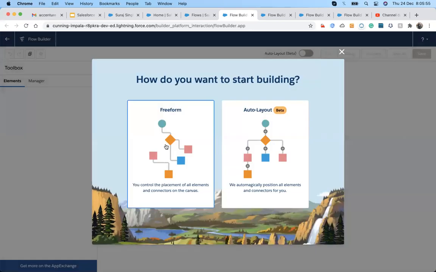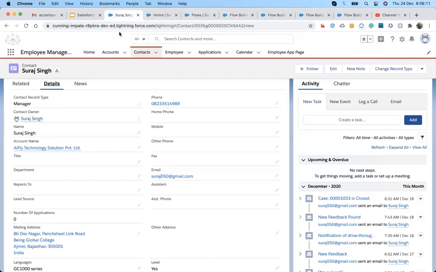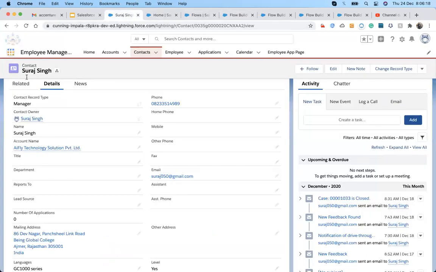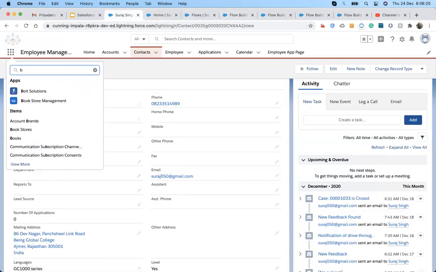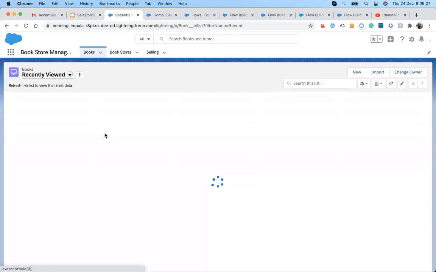I will hit next, same thing. So it's the auto launch flow, and for that let's put in some examples, because by example we will learn. Are we able to create an example in this?